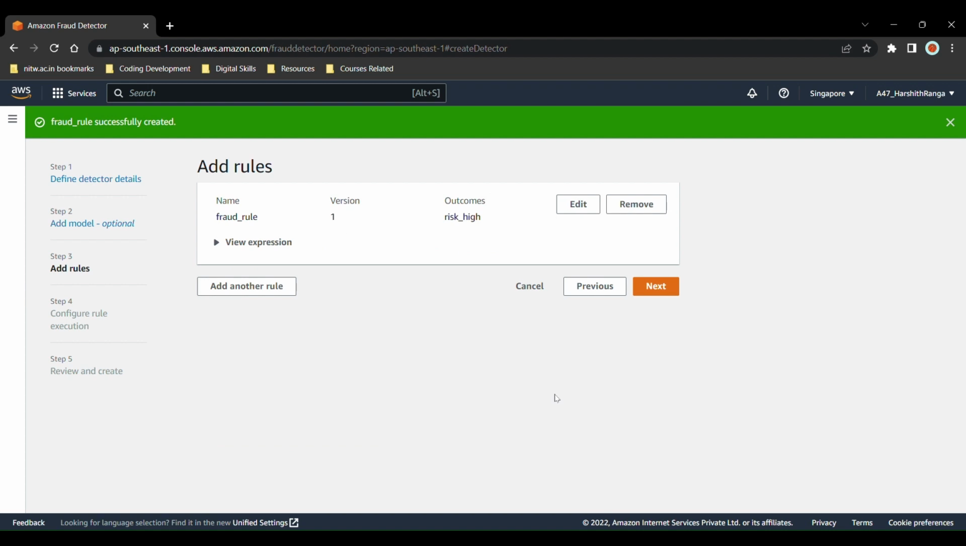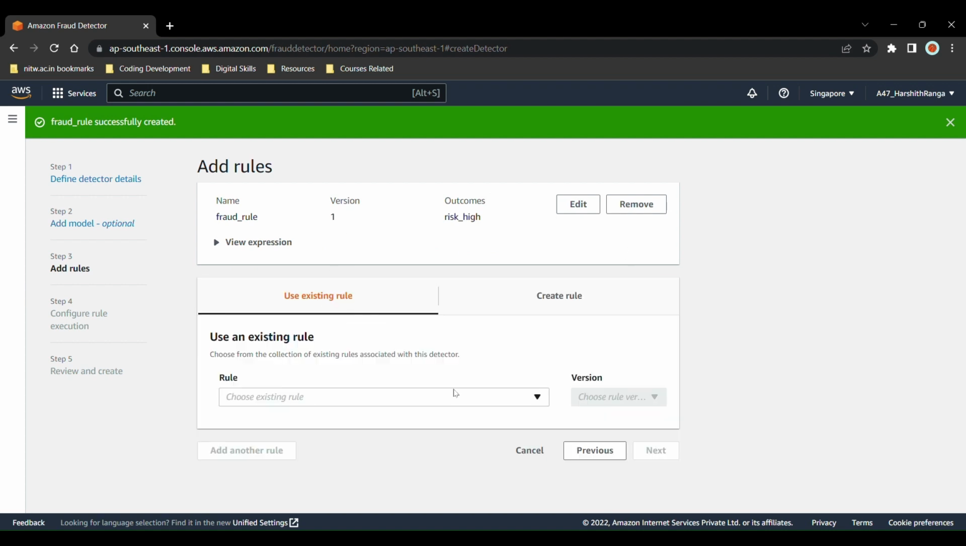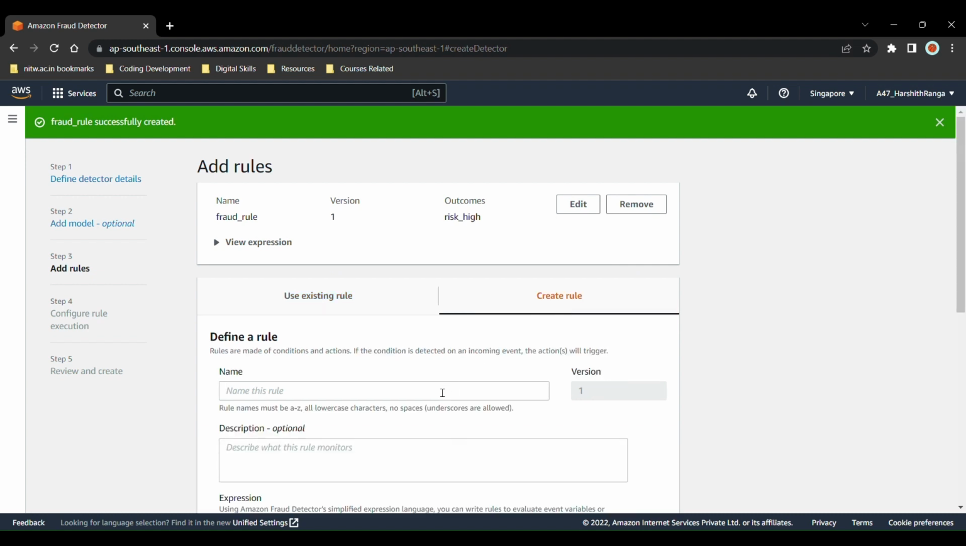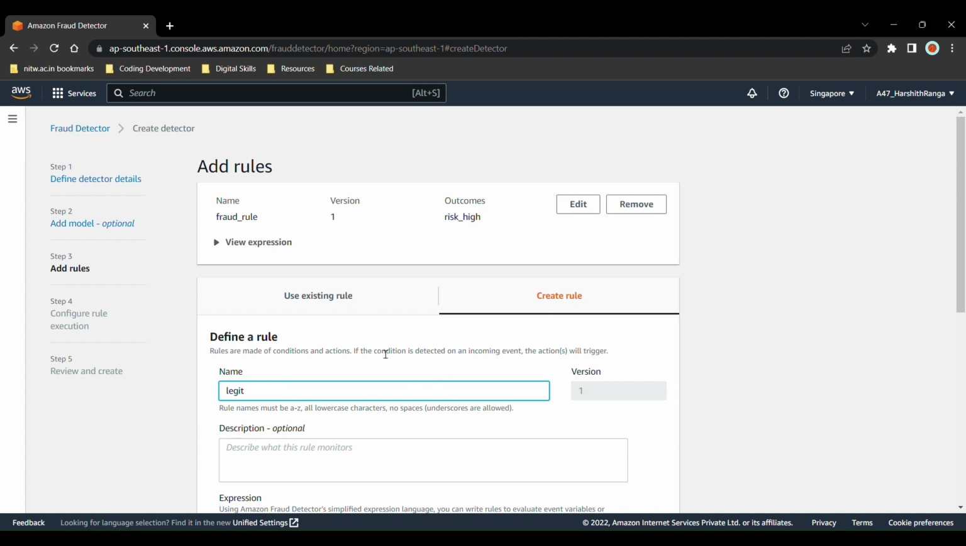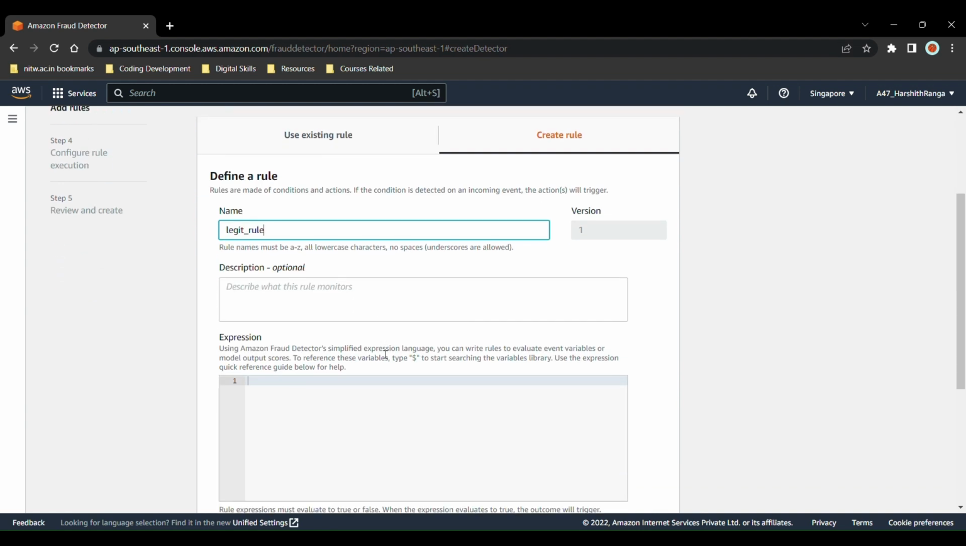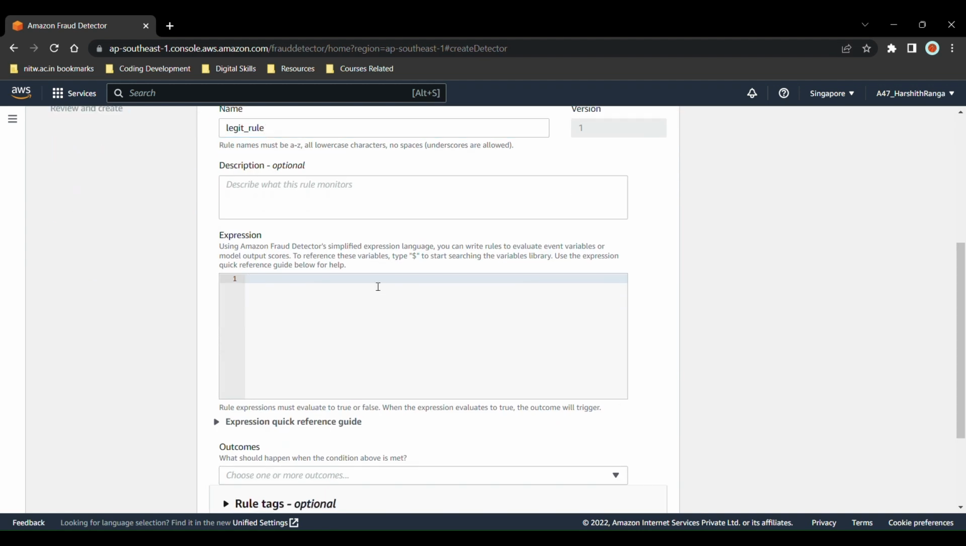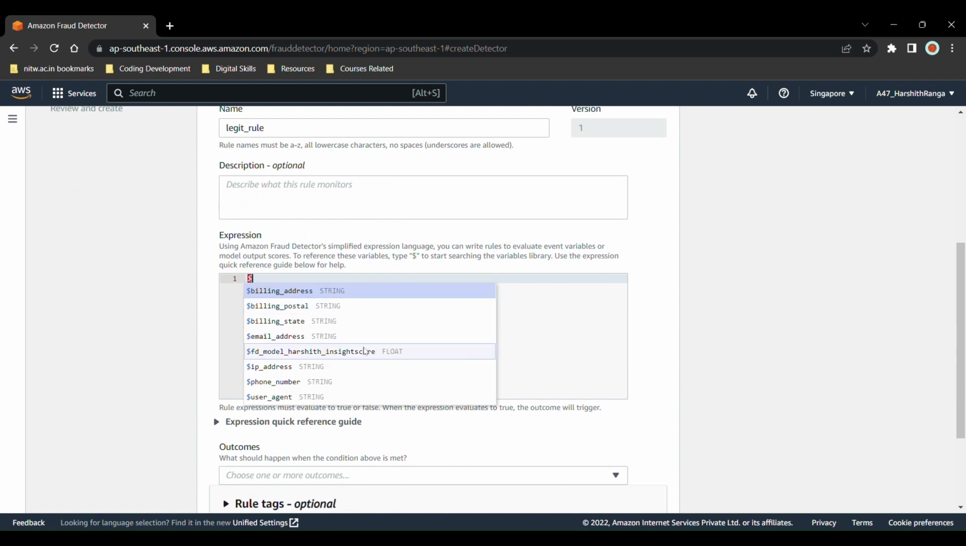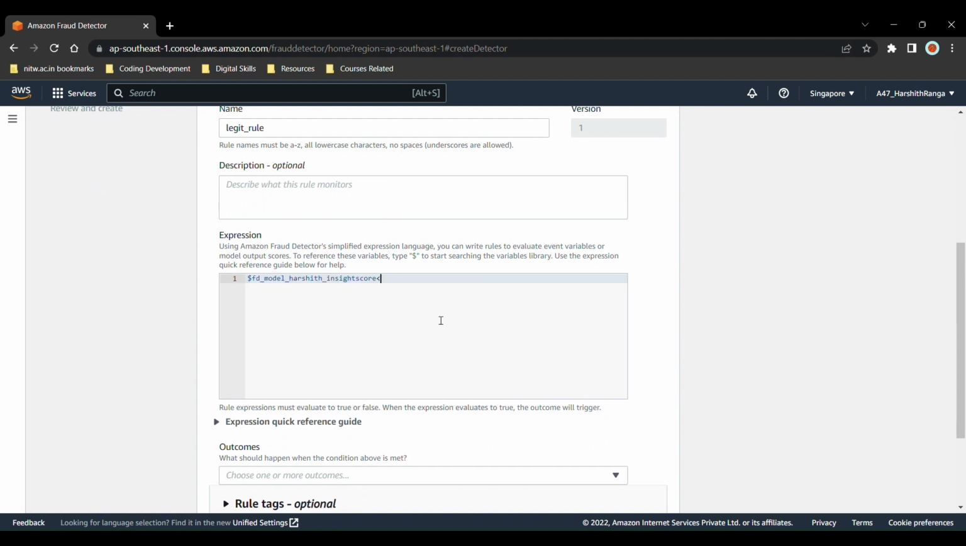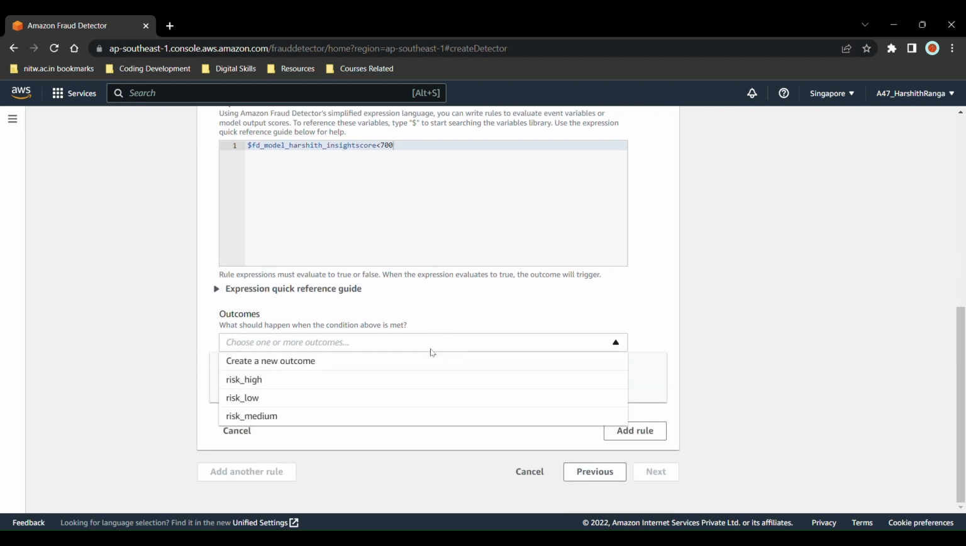And to create two other rules, the first is a legit labels outcome, which is nothing but when the event is legit and isn't a fraud. For that, I'm going to name it legit_rule. And the expression which I'm going to write is when the FD model Harshith insight score, which is the output, is less than 700. As you can see, I'm then going to choose the outcome, which is risk low, which means these are legit accounts.